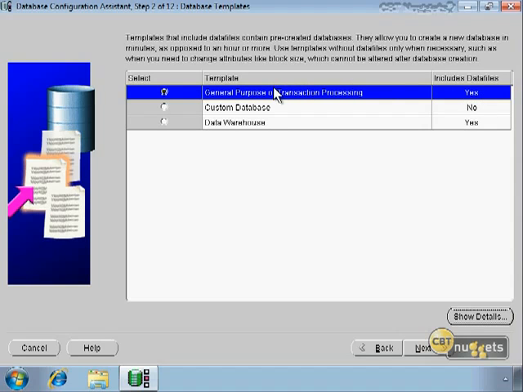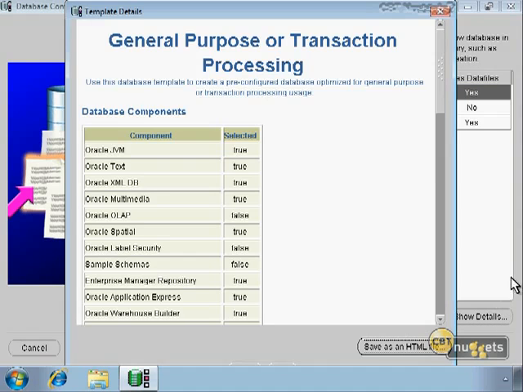You'll notice that the general purpose or online transaction processing template is seeded, as is the data warehouse template. I would suggest if you're starting out to select the general purpose. The difference between data warehouse and general purpose and custom is that custom is not seeded. It doesn't include data files. And with custom, you're going to have to set your initialization parameters yourself. The nice thing about the database template is that Oracle gives you pre-configured initialization parameters.